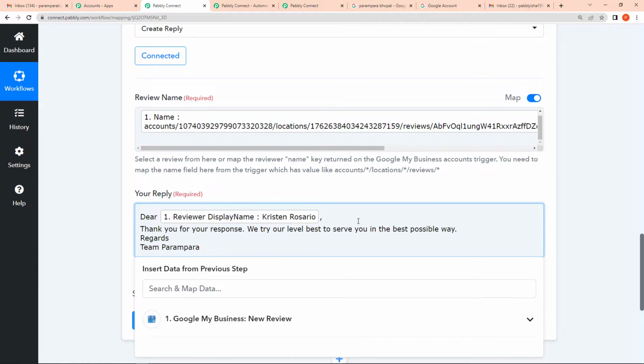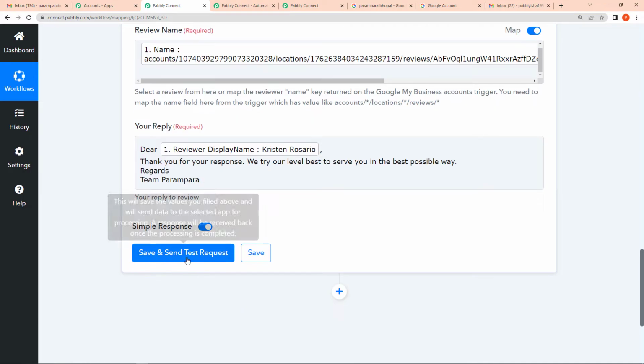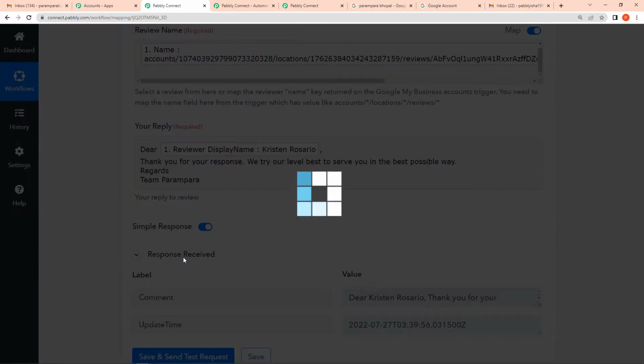Here you can write anything you want. Since you are going to belong to a travel and tourism industry, you can ask them to post some pictures, etc. So basically this is the reply that you wish and this is totally personalized. Now once done, I am going to save and send test request.